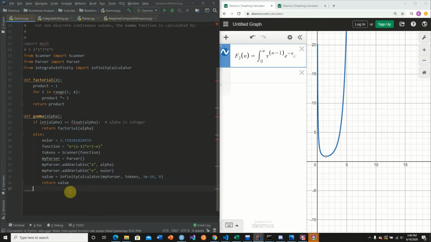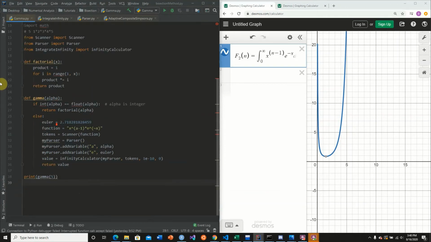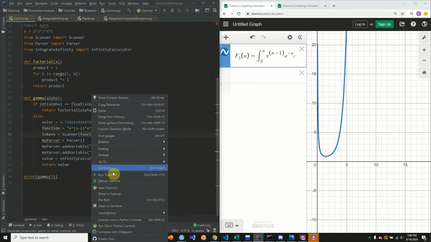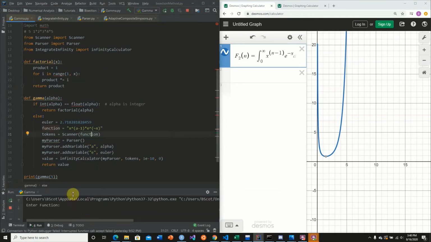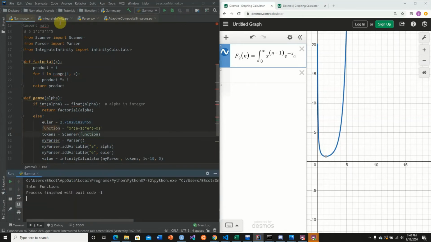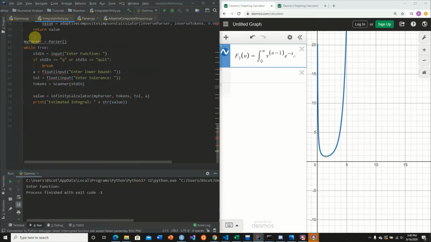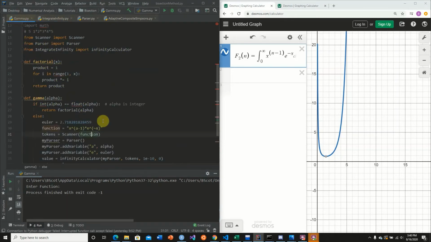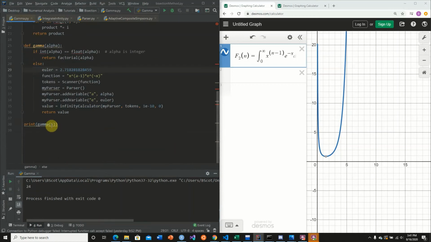So now let's actually test this. We're going to say print gamma of, let's say, 5, just to make sure our integer expression is working. So enter in function. Let me comment this out inside here. This is from our previous video. So now we run this again. There we go, 24. So that is 5 factorial.